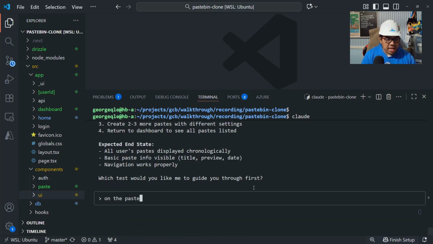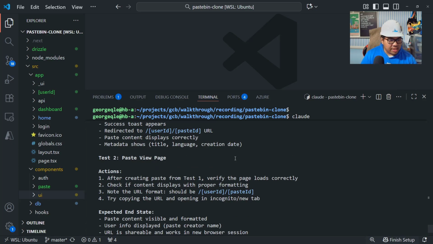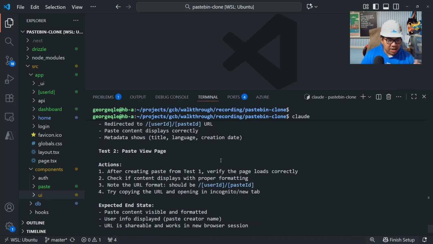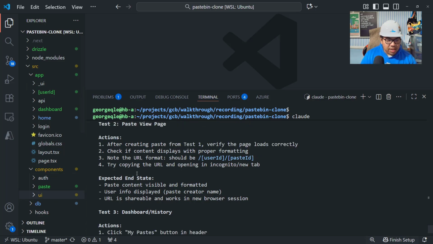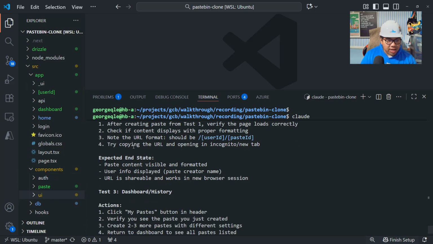On the paste text page, when I hit raw, that page has, you know what, let me just run through the tests first before we go through that. So we'll just log that in our memory that there's some things that are not being done yet. So after checking that, verify the page loads correctly, check if content displays with proper formatting, note the URL format should be that, try copying the URL and opening in incognito/new tab. Oh, that's actually a good point.